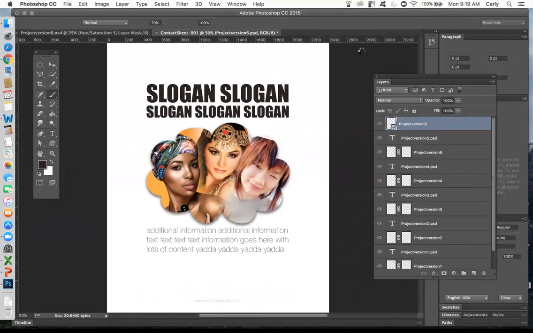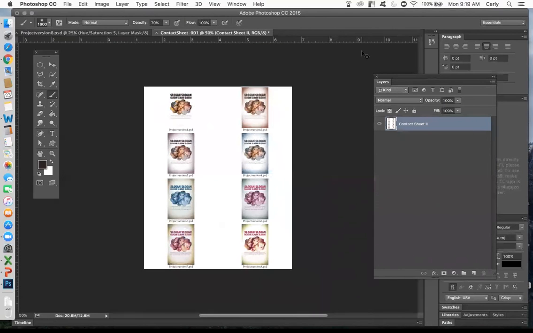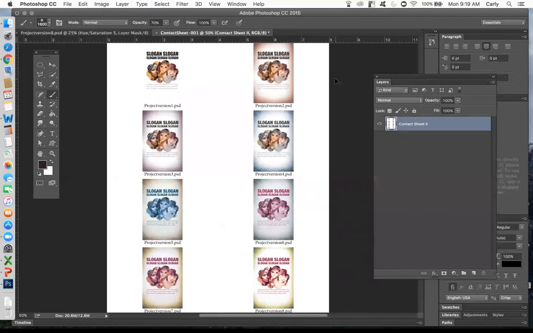And in just a moment, we'll have our contact sheet. Just let Photoshop do its thing. There we go. There are all of our different project versions. And so you get to look at these and think, okay, which one do I like the best? And you could even send this to your client if you're doing something for a client and ask them, hey, which one do you like the best?